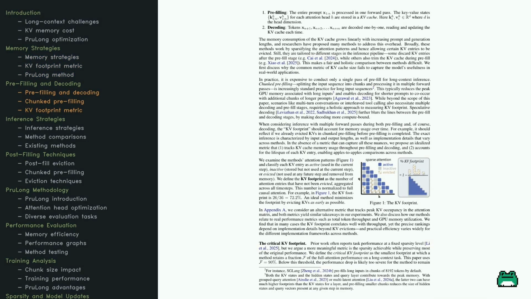All right, let's talk about pre-filling and decoding in language models. Pre-filling is when the model processes an initial set of inputs and stores them, while decoding is about using these stored memories to generate output, step by step. The memory demands grow with longer inputs, making memory management crucial. Here comes chunked pre-filling, where inputs are broken into smaller pieces, like breaking a long novel into chapters so you can read it without getting overwhelmed.